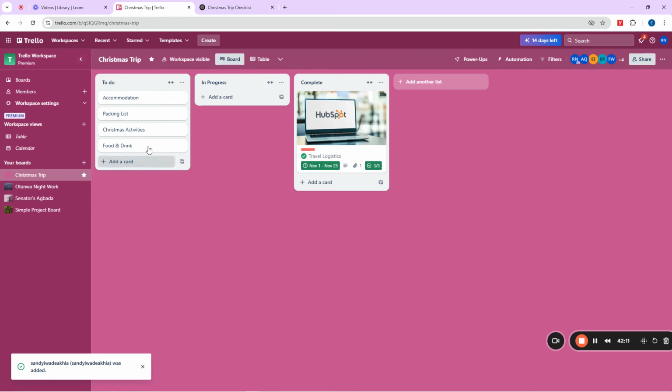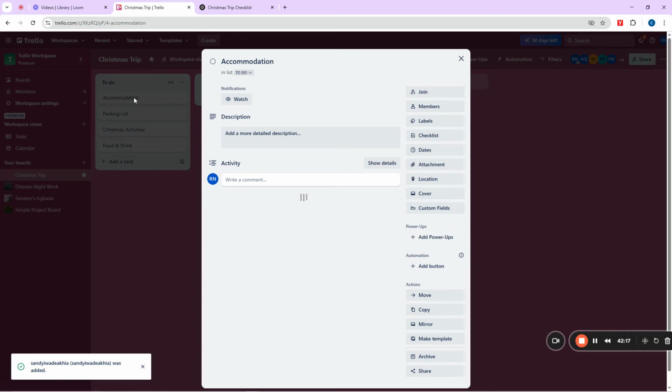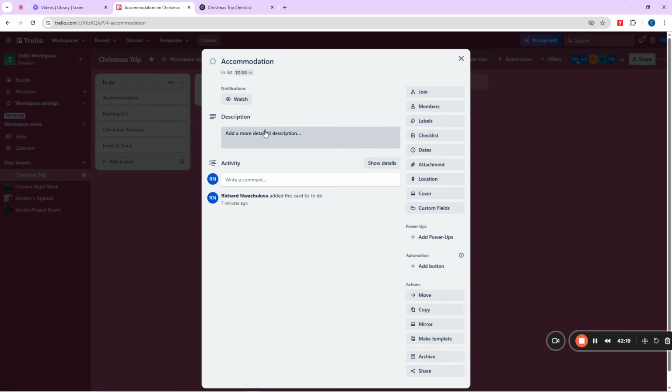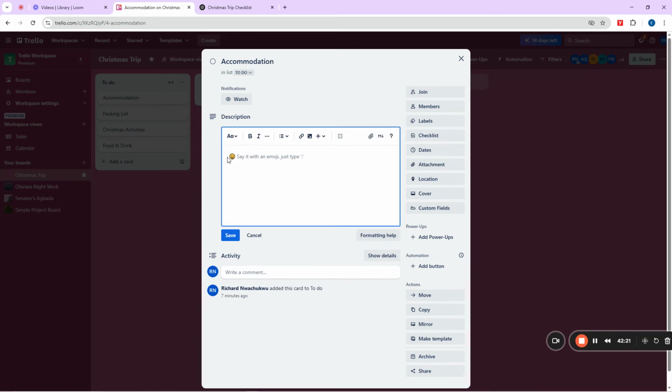You can now come here to do more things here. What are we doing here now? We can say, okay, let us now configure this accommodation. So we say, okay, ensure that accommodation is located at least 15 minutes to the city center, right?